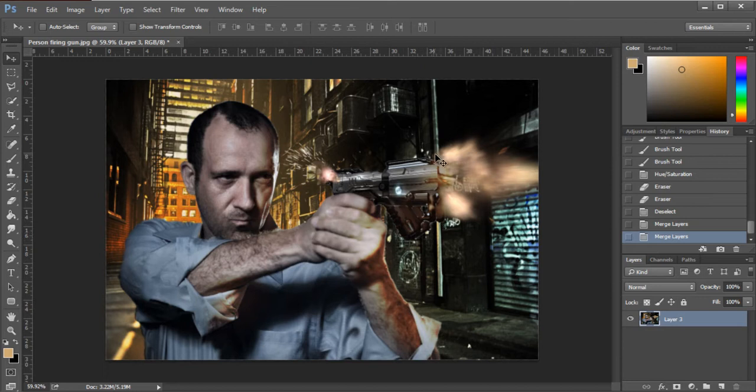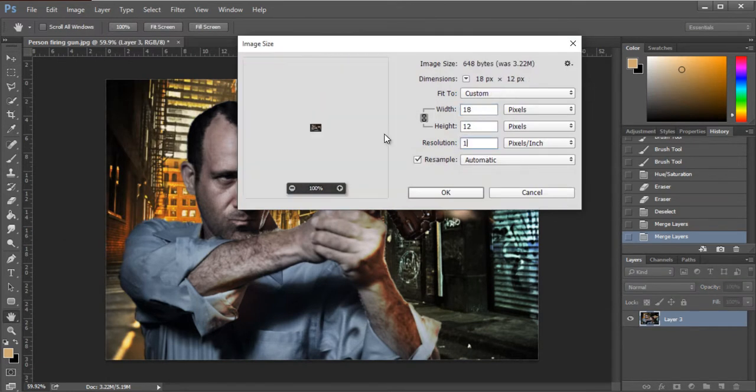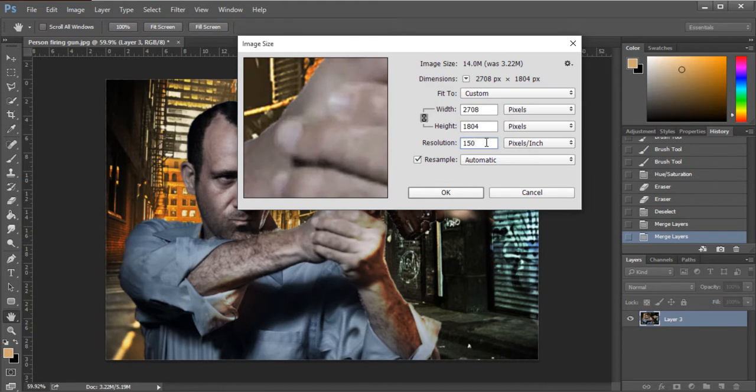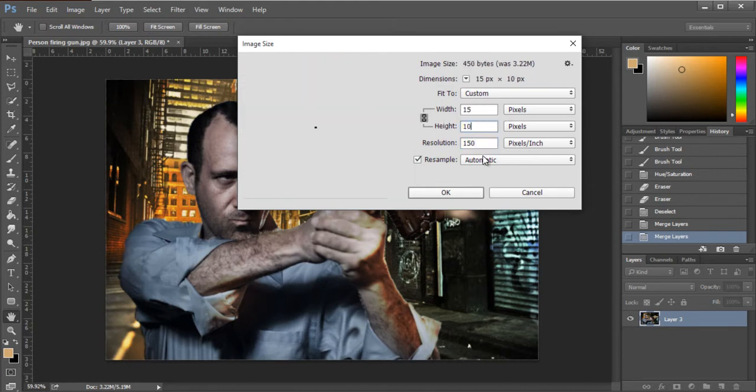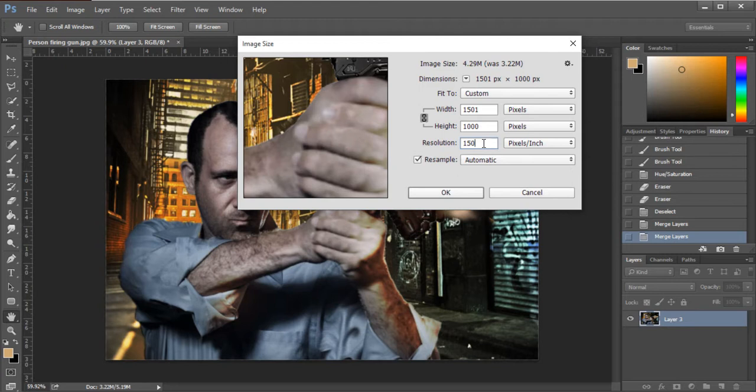We're going to type in some specific values later on, so we need to make sure that we've got a similar sized image to me. So the image size for me needs to be at 150 dpi or pixels per inch. The height needs to be 1000 pixels for this to work properly. So width 1501, height 1000, resolution 150, and then hit OK.